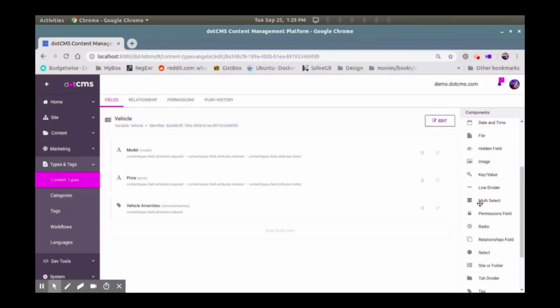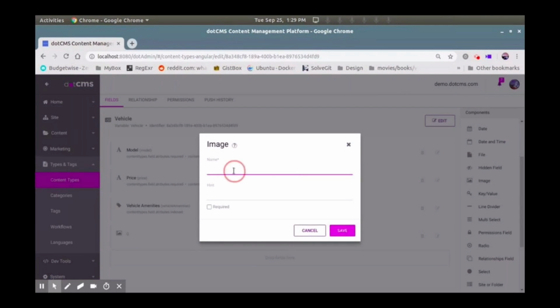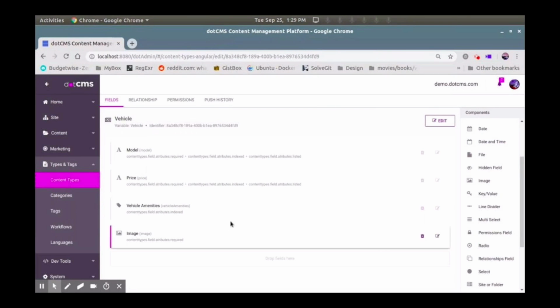And let's also have, I don't know, oh yeah, an image. Image sounds like a good idea. So what should we call this? Just call it image. We'll make it required.